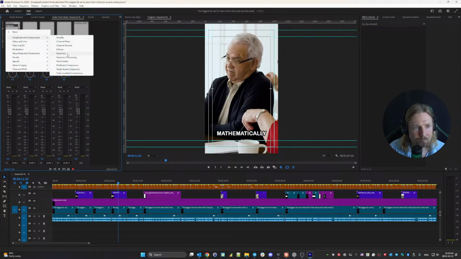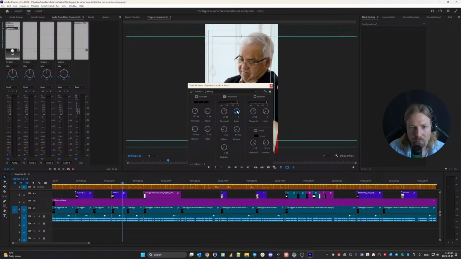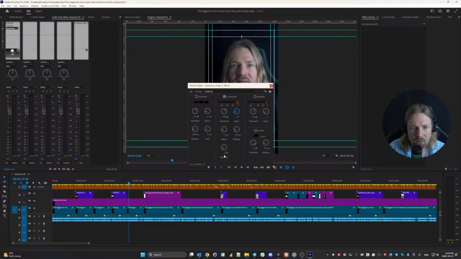Then we go with compression, just a little bit, with a ratio of 1.5, and make up gain just 1 decibel again.